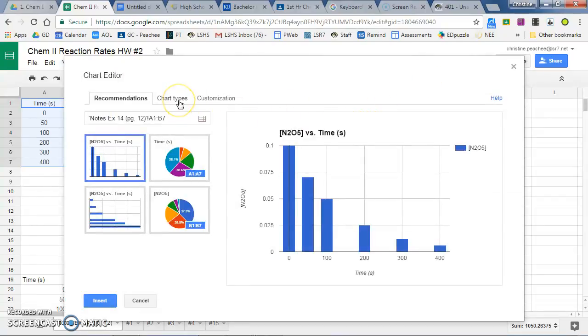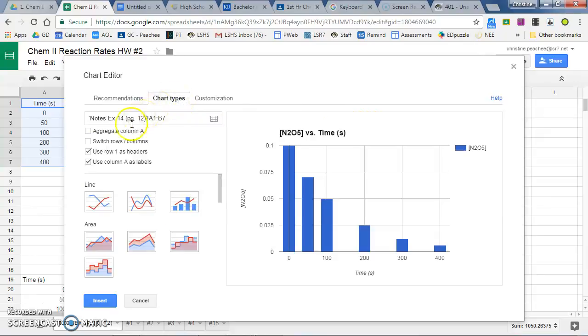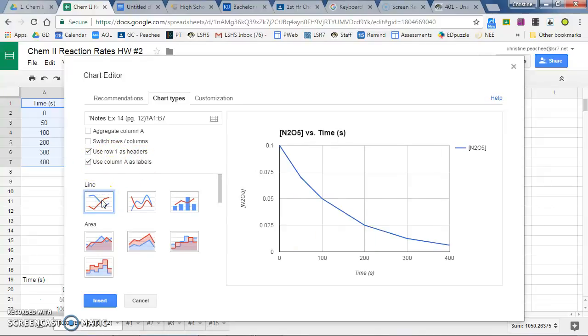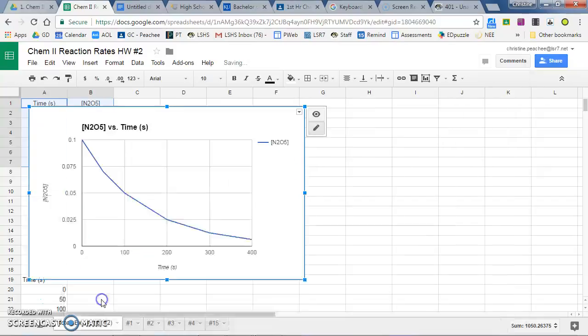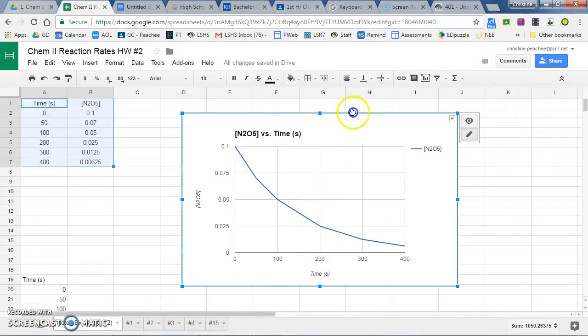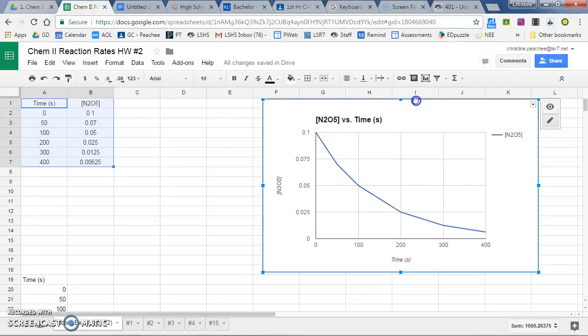Then I will come up here and go to Chart Types and make sure that I have checked and only checked, use row 1 as headers and use column A as labels. And then we're going to hit the linear plot and then hit insert. And then you can grab the graph by making a hand appear at the top and you can slide it over so that it's out of the way. So that is the plot for 0 order. And we can go on from there.